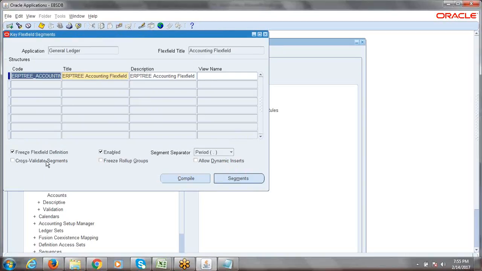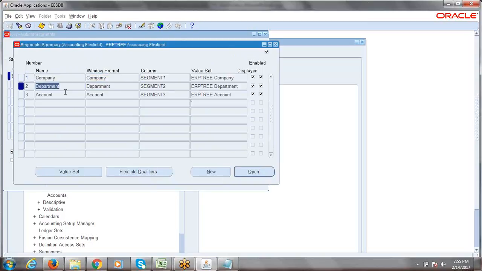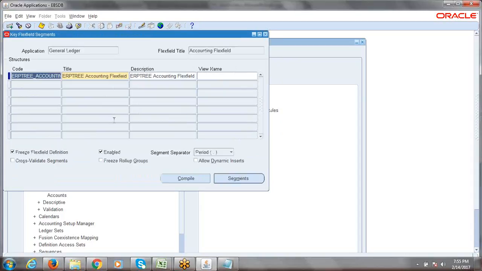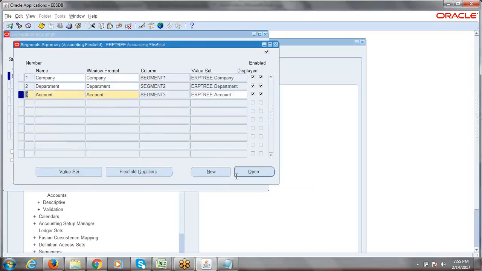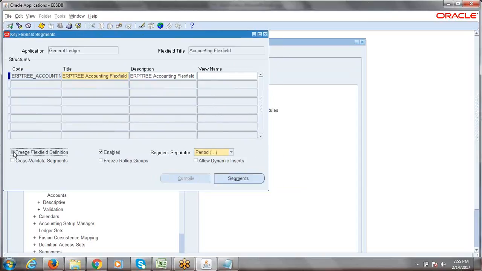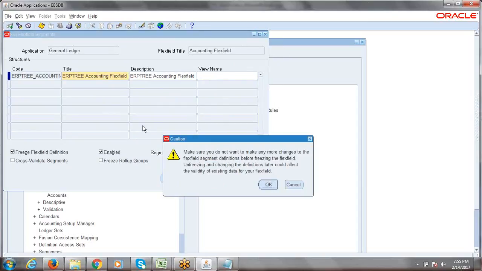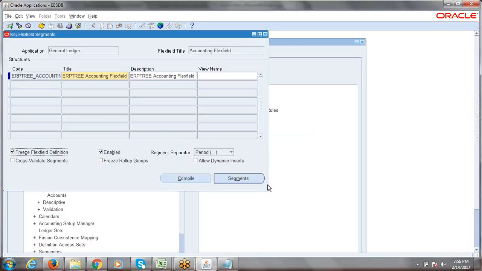One more point here, see, we froze it. Since we froze it, you cannot make any changes. You cannot change the company, department, or the segment names. You cannot touch anything. All are frozen, gray color. But if you unfreeze it, say OK, it will allow you to change anything. That is the reason we are freezing, just to protect the structure from user changes. Before, we also discussed that without freezing the flexfield, our chart of accounts, you cannot compile either.